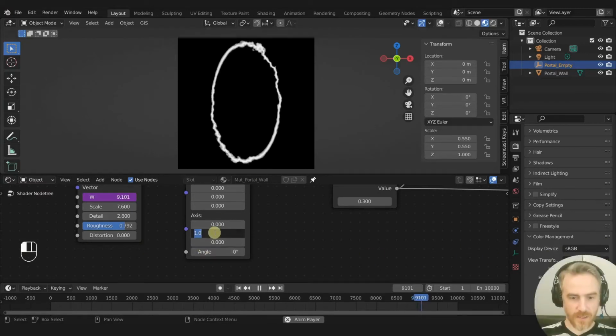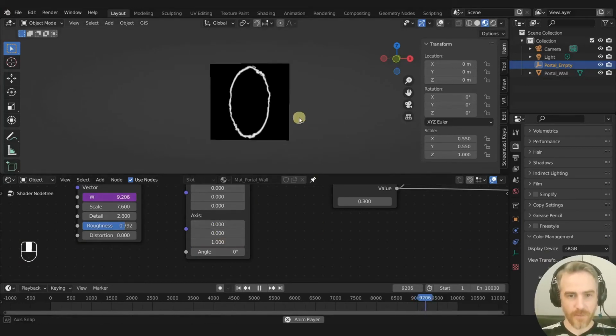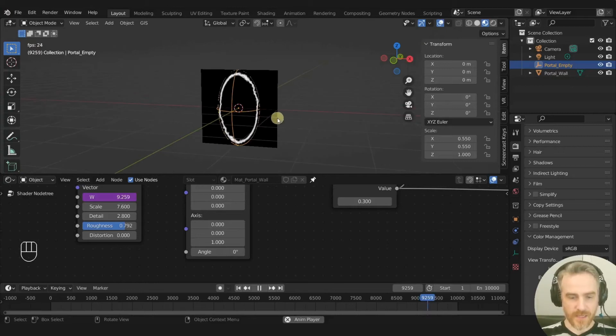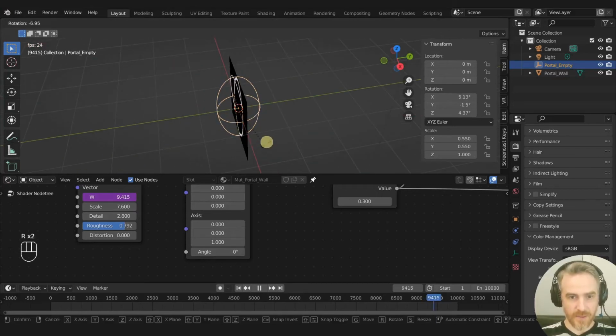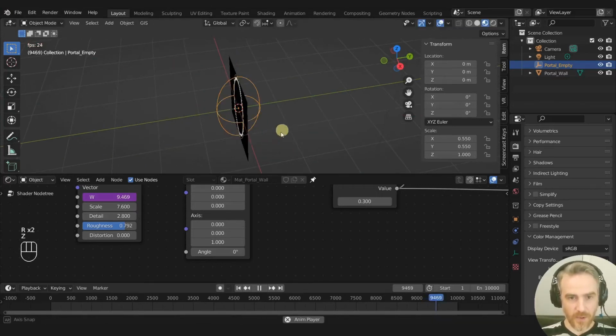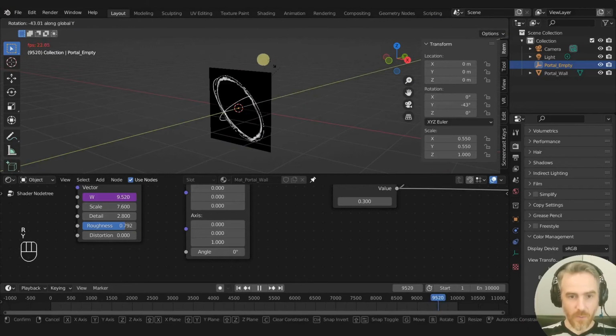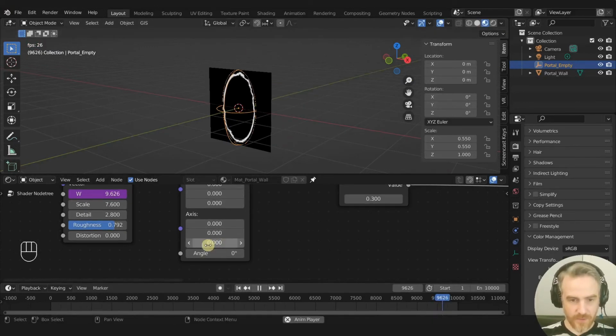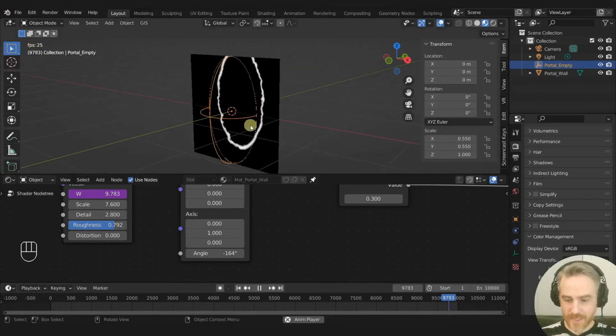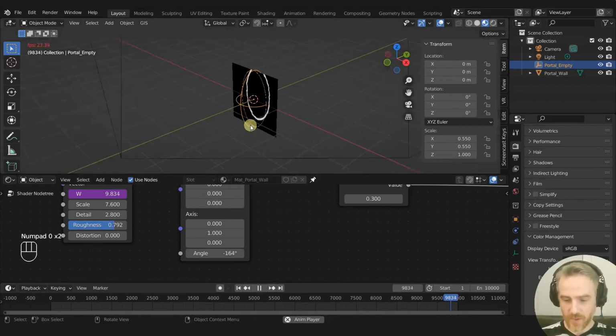And the reason is, let me just show you. So on the 1, see, we're looking at it straight on. So the z-axis is up and down. So if we rotate that here, we're rotating it on the z, but we want to actually rotate it on the y like this. So that's why we're changing this to here. So now it's rotating around the right axis, but it's not rotating the way we want.